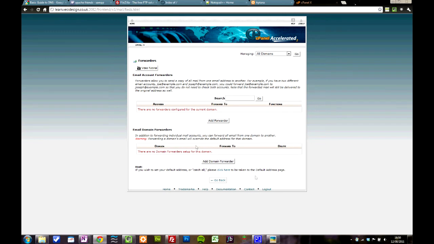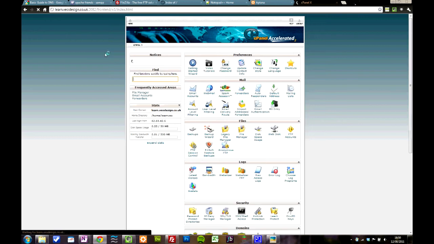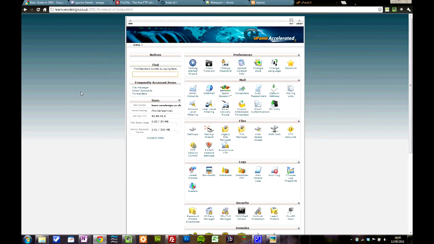Domain forwarders, I don't really use them, but there are uses if you need to forward a whole domain's worth of emails to the corresponding email address on another domain. Again, there's a lot more options here. MX entries are useful for setting up things like Google Apps, but we don't need to go over that really.